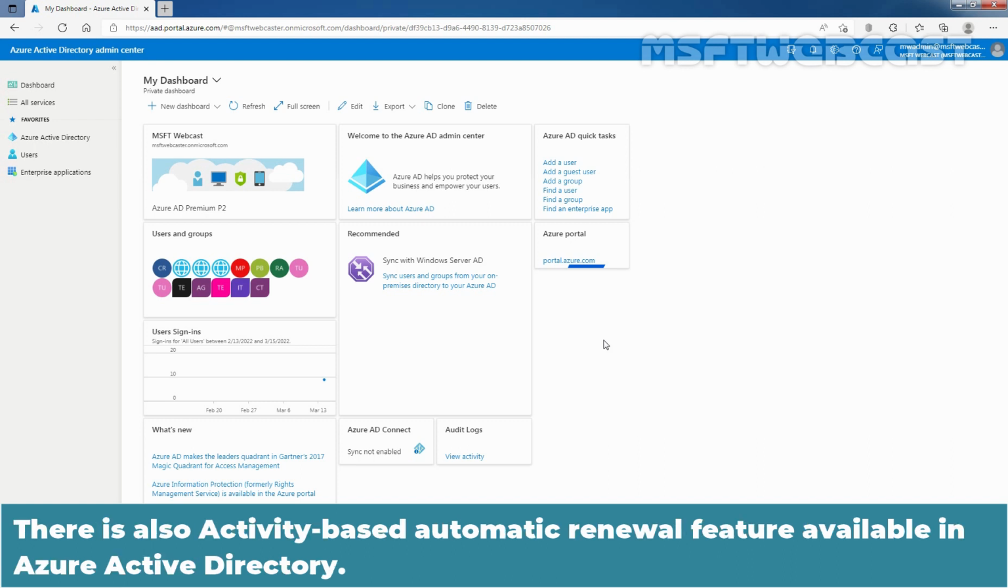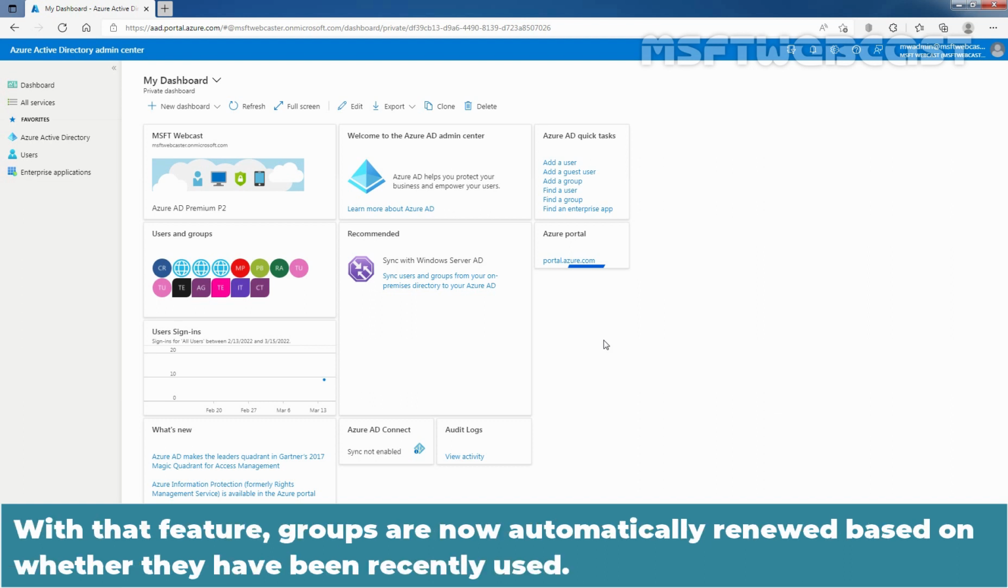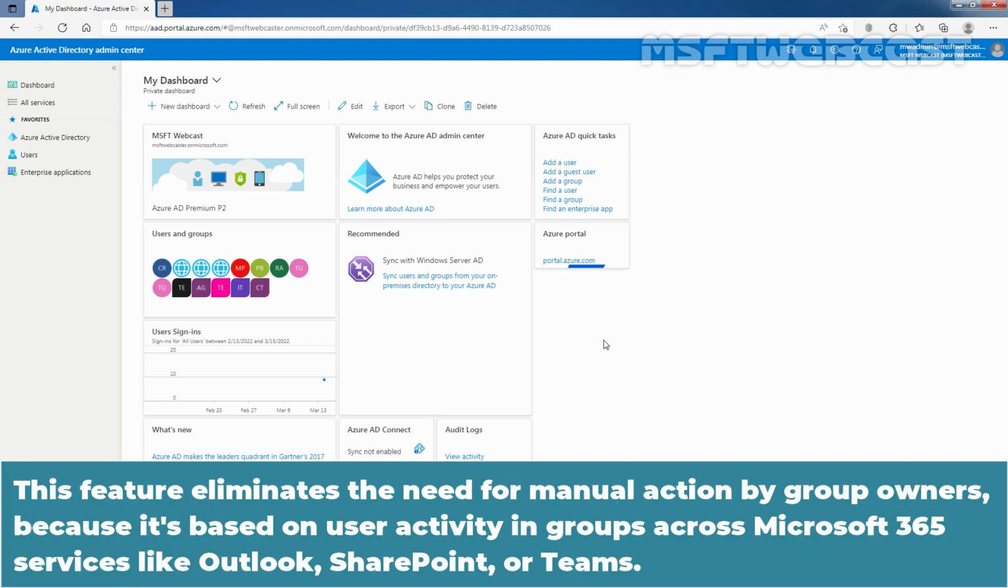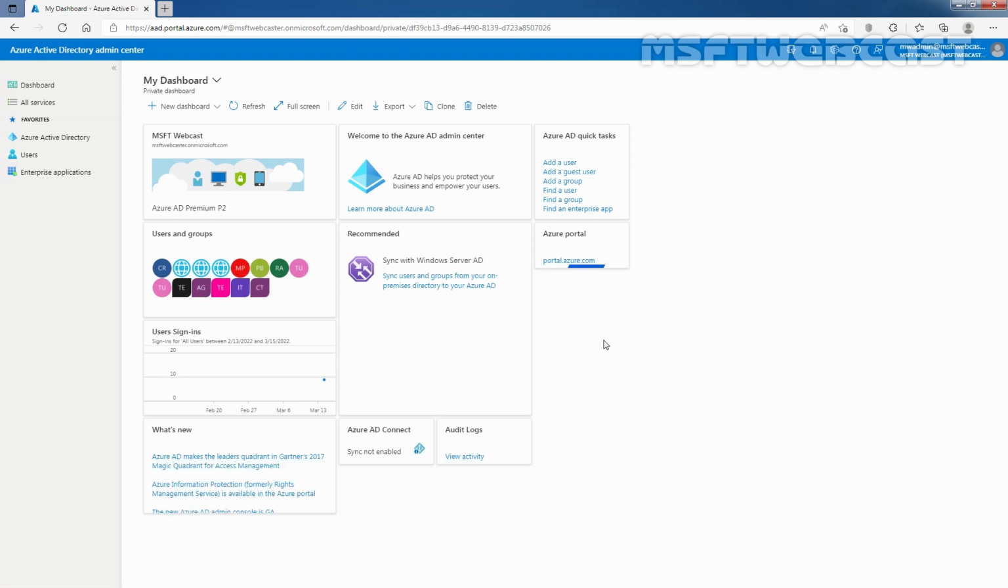There is also an activity-based automatic renewal feature available in Azure Active Directory. With that feature, groups are now automatically renewed based on whether they have been recently used. This feature eliminates the need for manual action by group owners because it is based on user activity in groups across Microsoft 365 services like Outlook, SharePoint, or Teams.